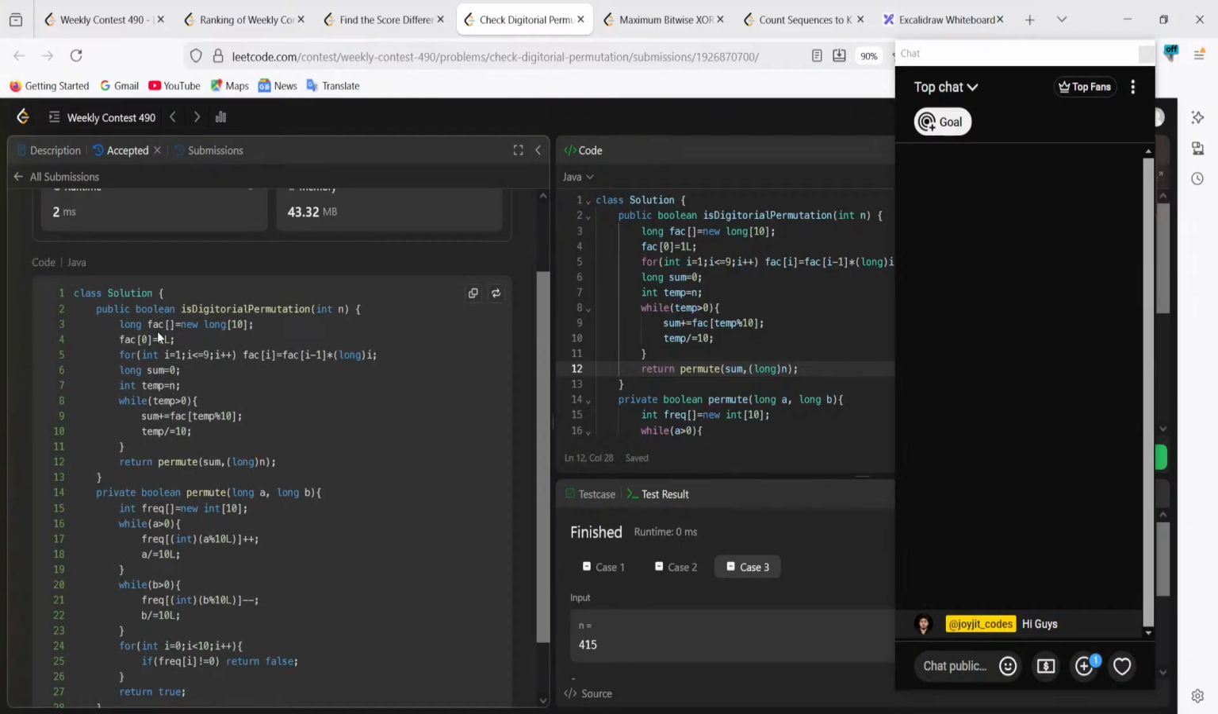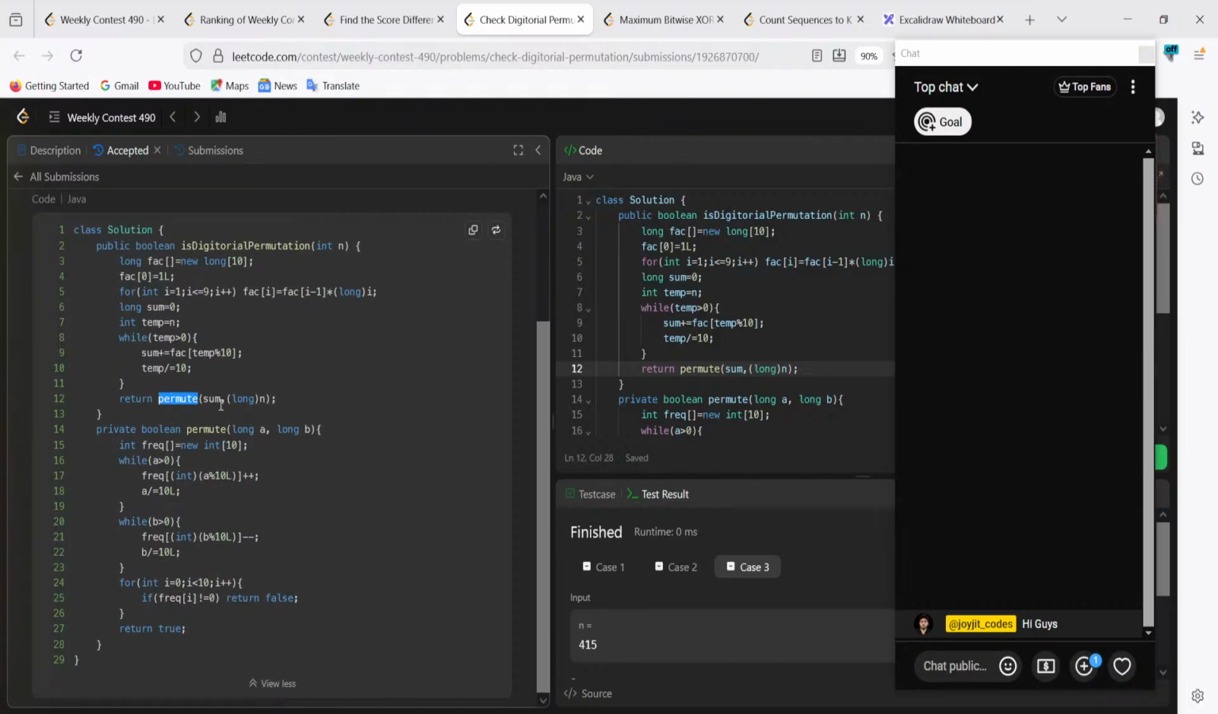Since the factorial is of digits, I can store all the digits' factorials in one array, where factorial of 0 is 1, and then for every i, factorial of i is factorial of i minus 1 times i. That we know. The sum of factorials is initially 0. Then we have a temp. For all the digits in n, we sum the factorial: sum plus equals factorial of temp mod 10. And then we return whether sum and n are a permutation. Okay, what does permute do?